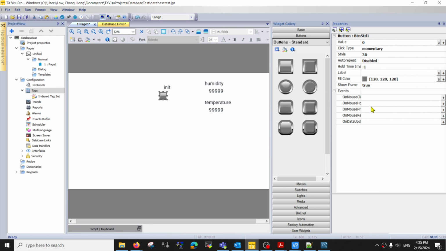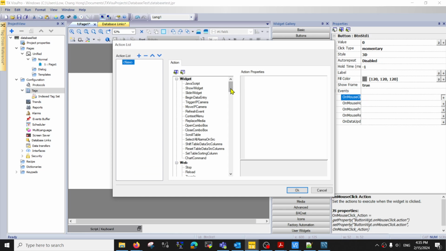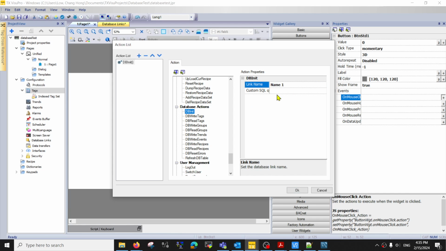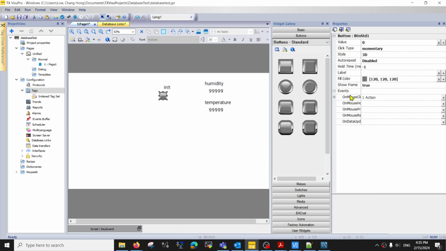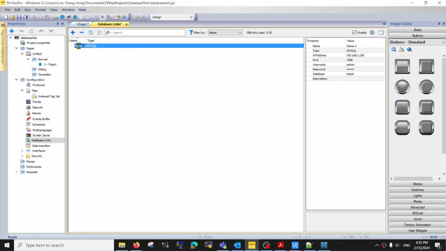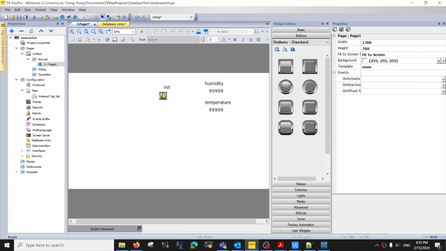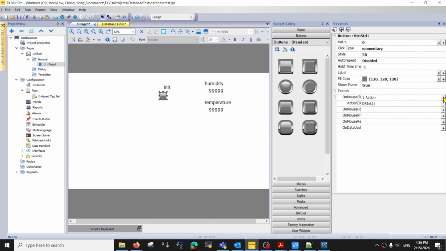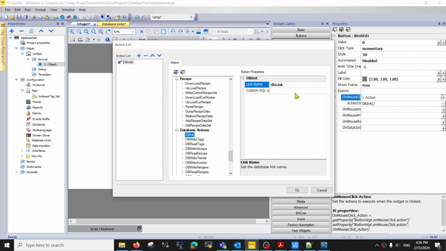Over here we create, and on mouse click, this time we should be able to do the initialization, link up to name 1. Now we have a very weird name over here, but it's okay. If you go back here to the database link, you can change the name. Let's just say db link. The good part about this software is that it automatically changes everything for you. So if you go back to the page, you should see that my link name has changed also.